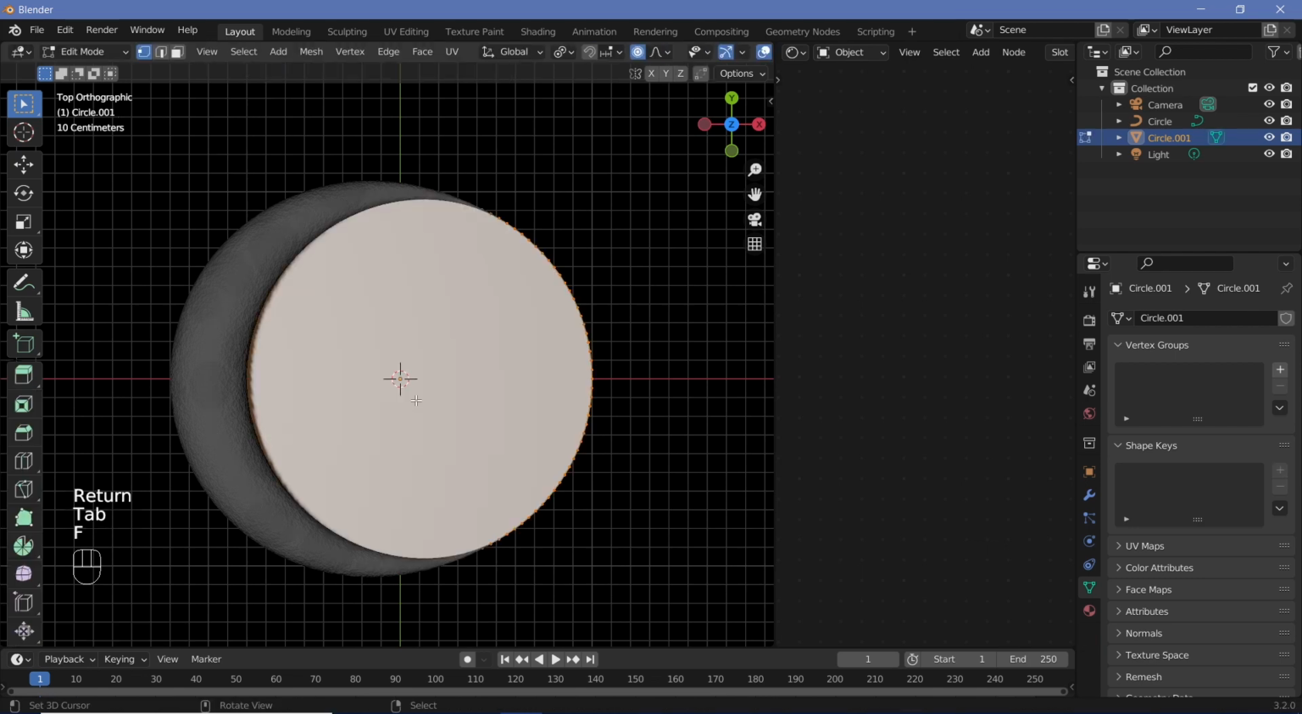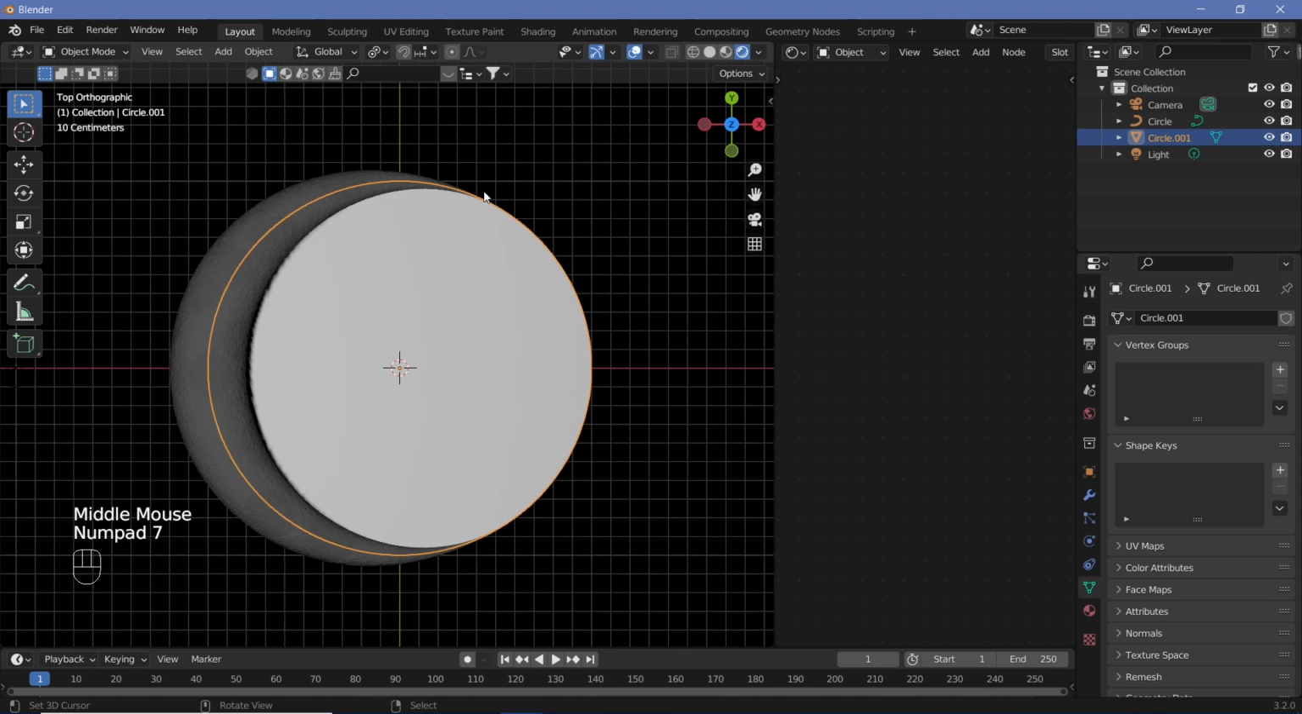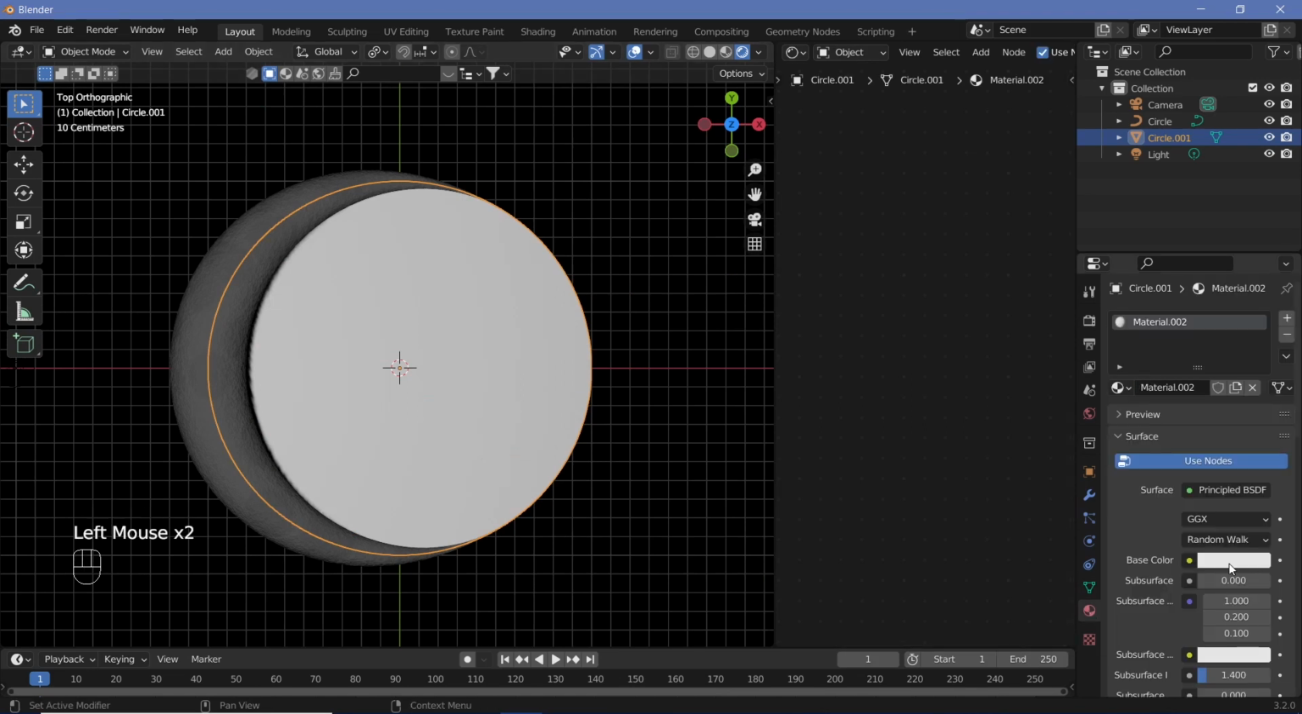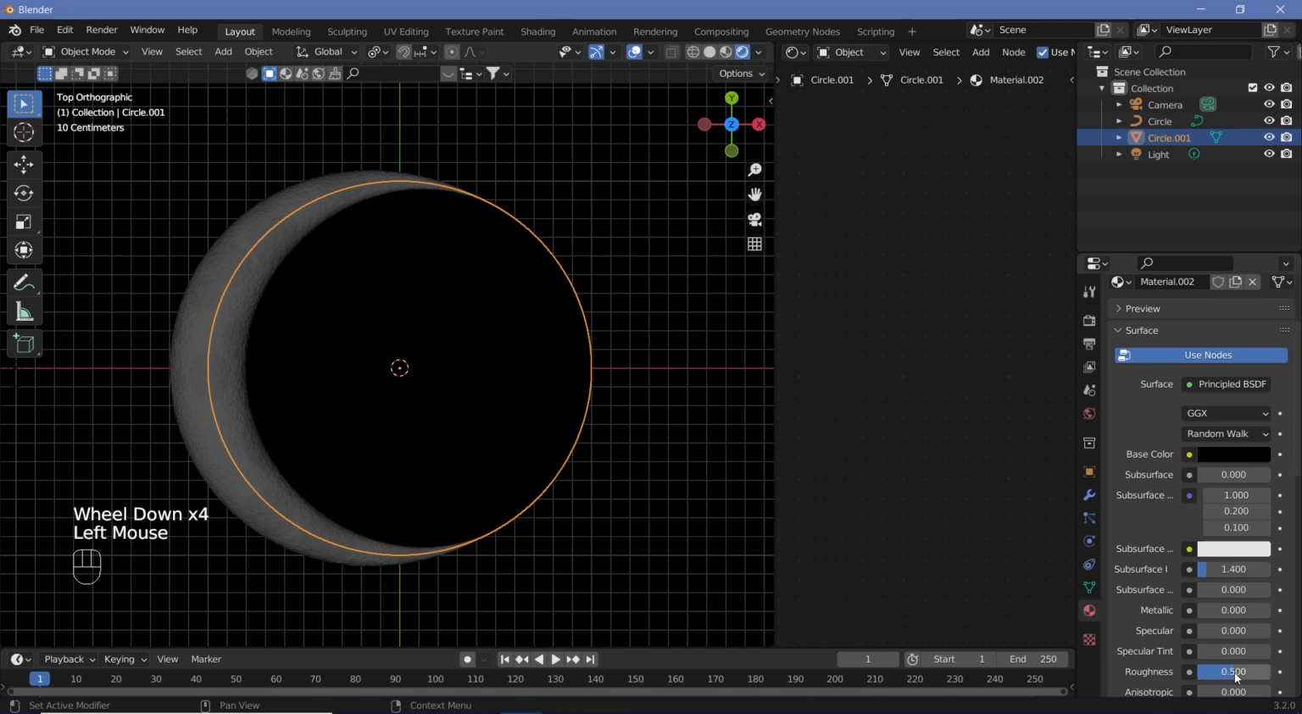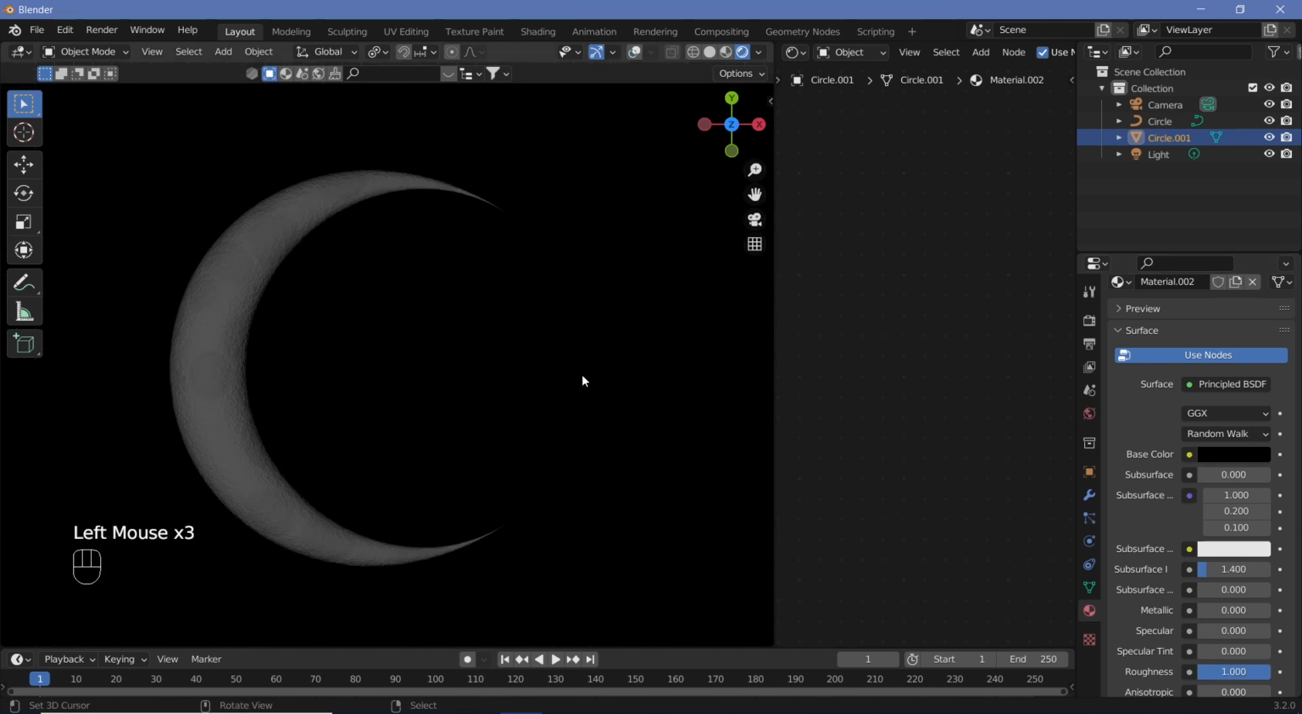Tab and hit F to create a face. We're going to give it a new material. We're going to change the base color to black. And we're going to reduce specular and increase roughness. So that is now going to mask out anything just behind the disk of the moon.